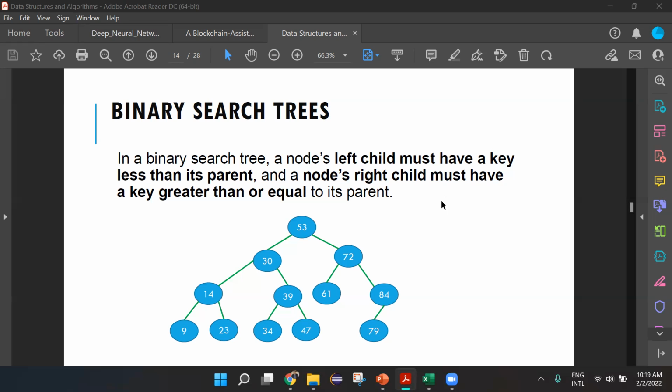Akila, did you understand the basic concept of the search? Okay, good.